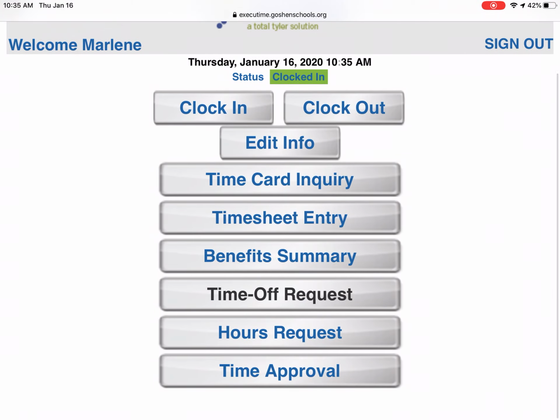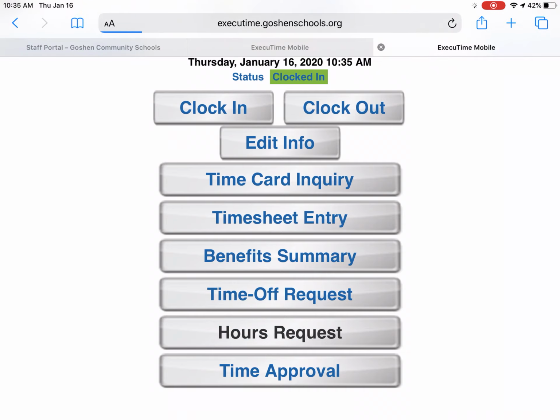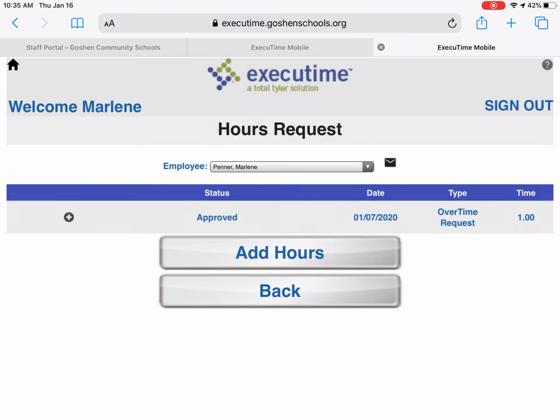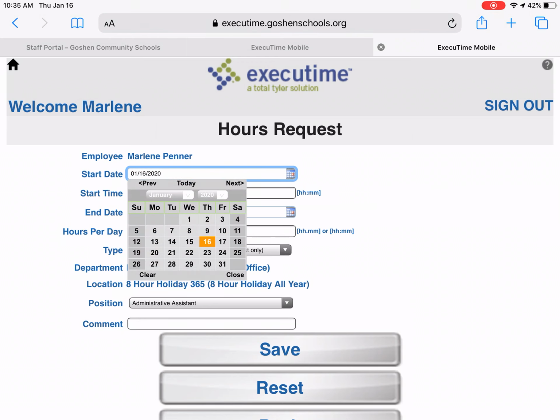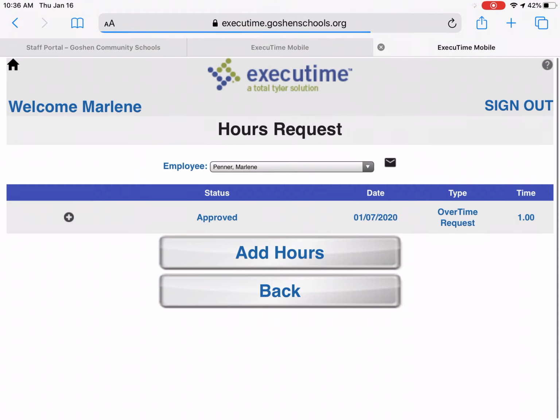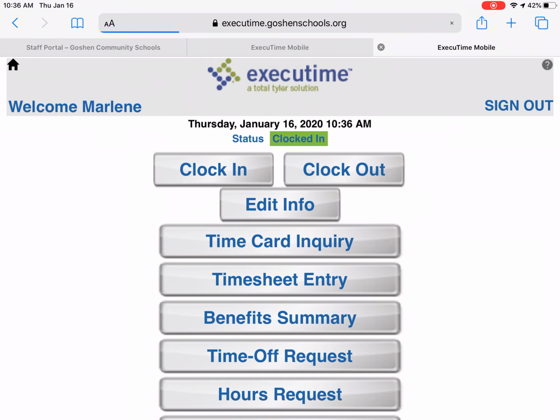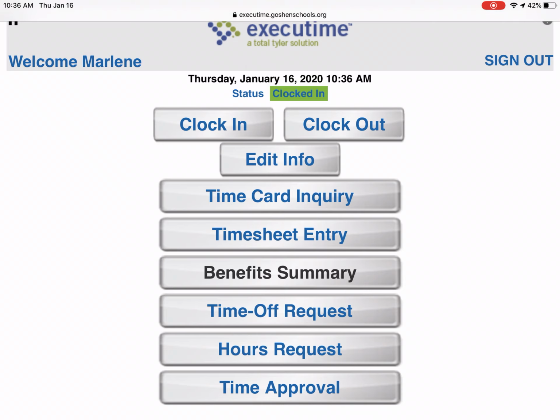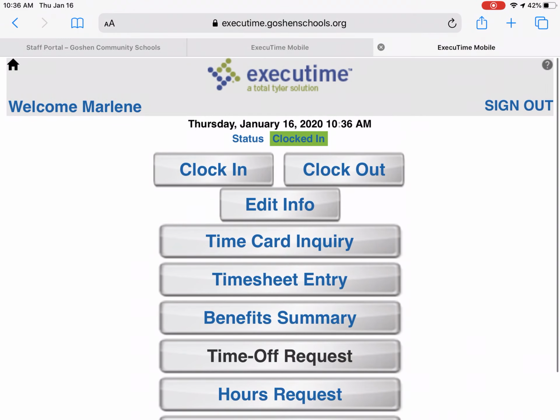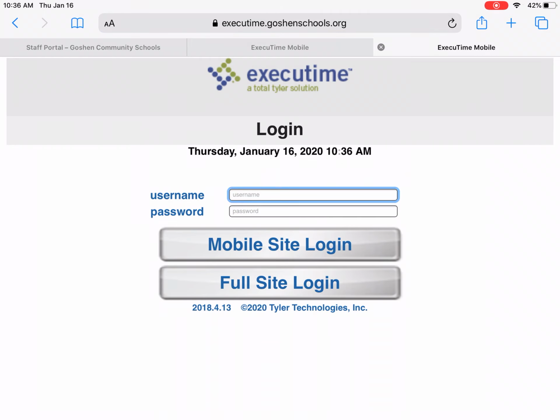If you have a funeral that you are going to or going to be missing time because of that, that's going to be considered hours request. So anything that does not have a balance, so funeral time or bereavement would be one of those, you would do it in that area. Otherwise, you're primarily going to be looking at time off request, which is this option right there. And then when you're done, you can simply sign out and you're back to this screen.